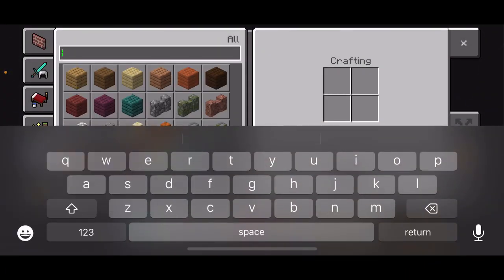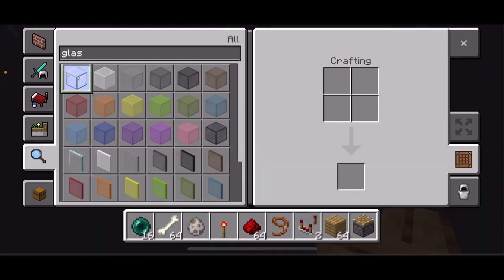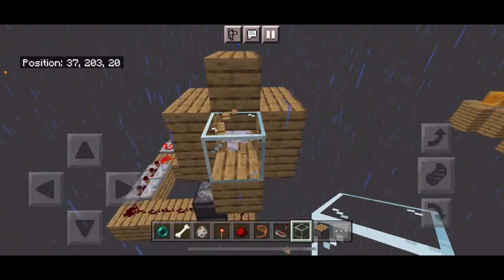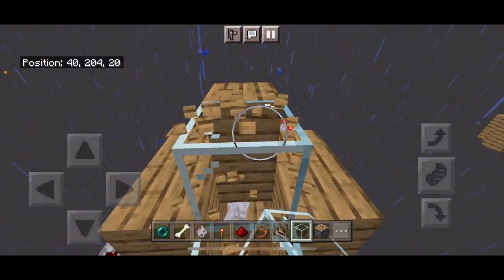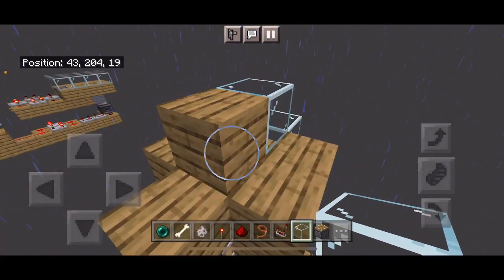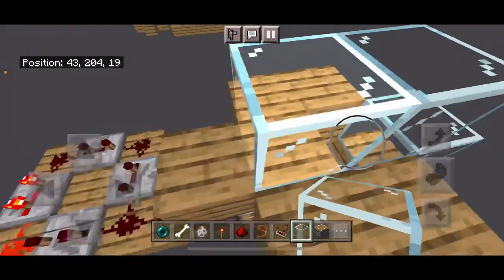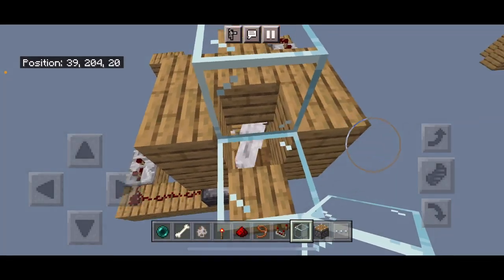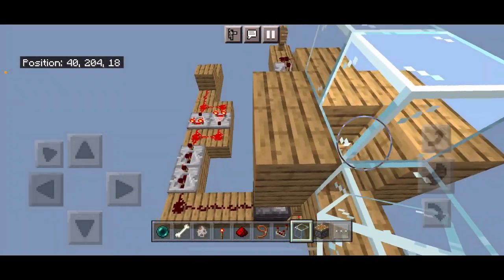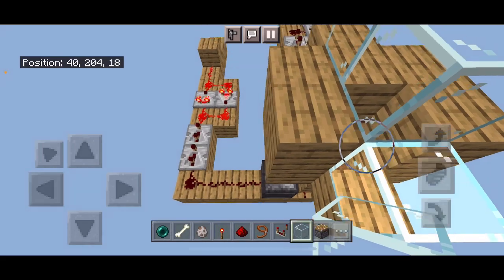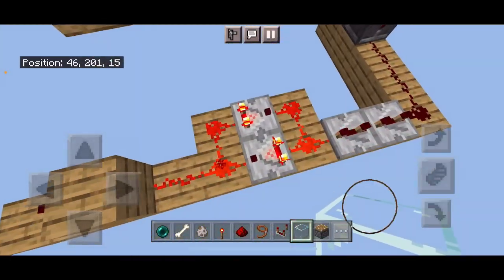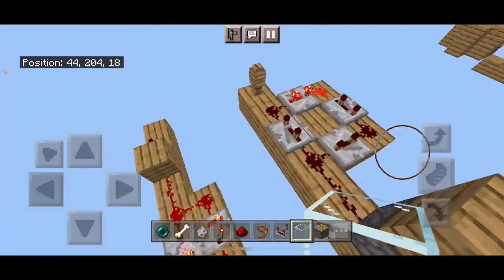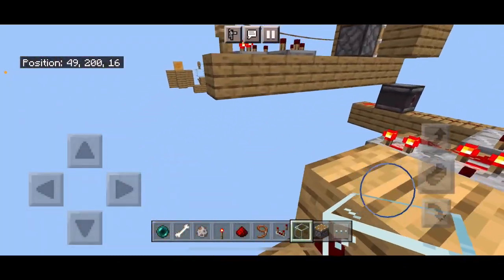So now we are going to get some glass just so you can see how this works. It works pretty simply. Place that there, and you can see the dog being pushed like that, and it's pretty cool how it works. It just keeps on pushing. If it sits, and I'll explain that later, it will turn off this redstone, and it will activate the redstone torch, which you can use for whatever redstone you want.